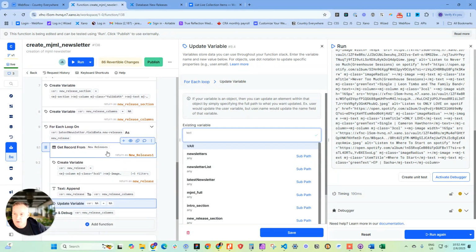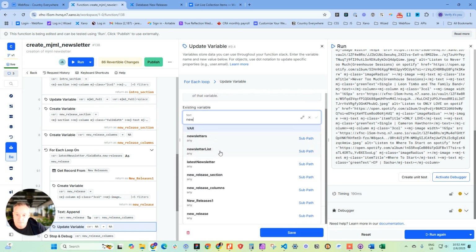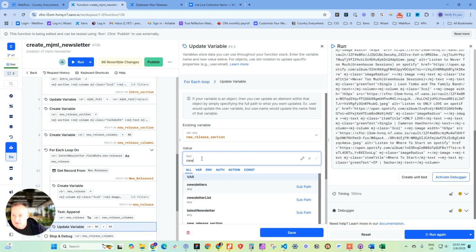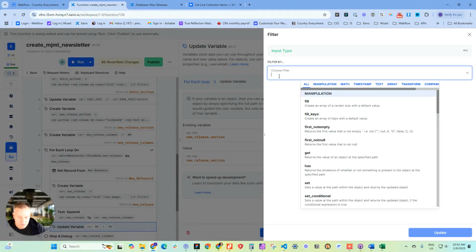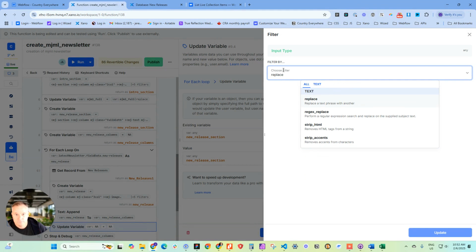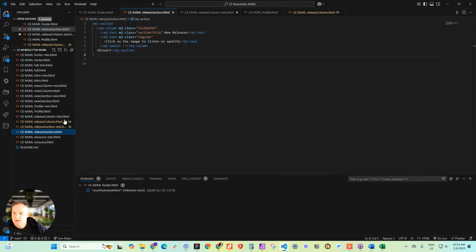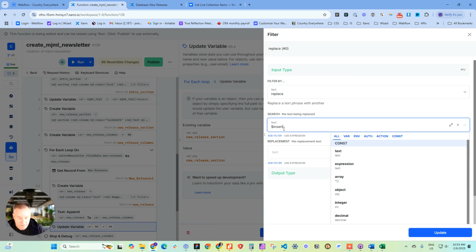So the existing variable that we want to update is this new release section. The value that we're going to be using is our new release section. And then we are going to do our replace. Because if you remember, when we go to our new release section, we're going to pop that information into the insert by just using the replace. So text replace is just what we're using over and over and over again, and it is the easiest way to achieve what we want in this case.